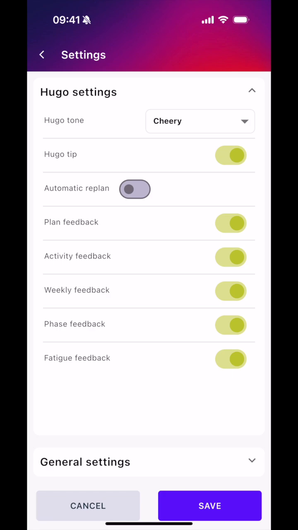And then the rest of this is plan activity, weekly and phase feedback. Again, I showed you the weekly feedback in the chat with Hugo, just an example. And I mentioned the fatigue detection model. Having this one on is making sure that Hugo is going to let you know when Hugo thinks you need to take a day off.